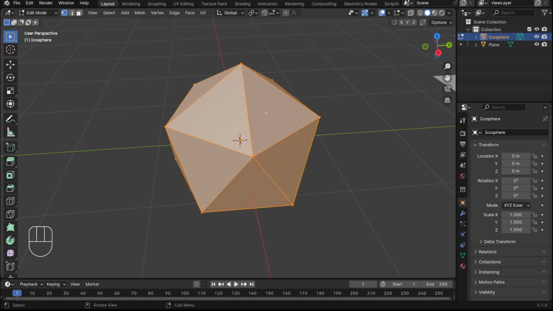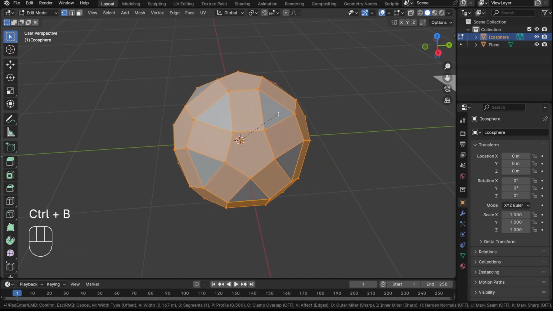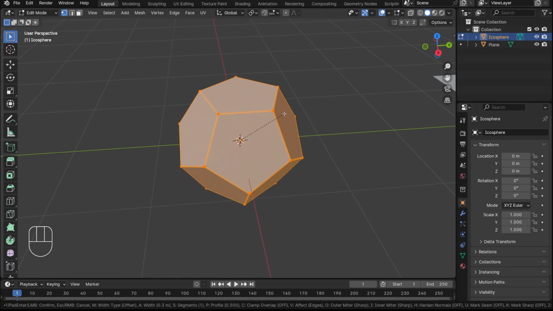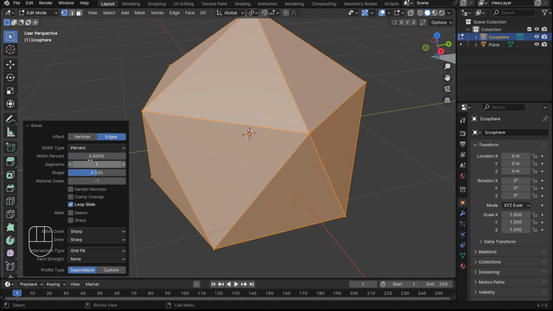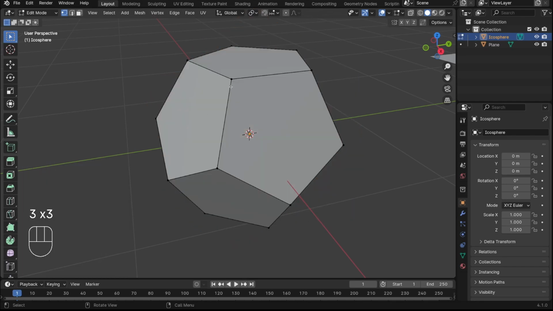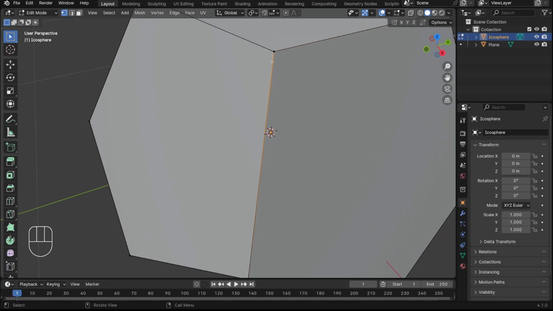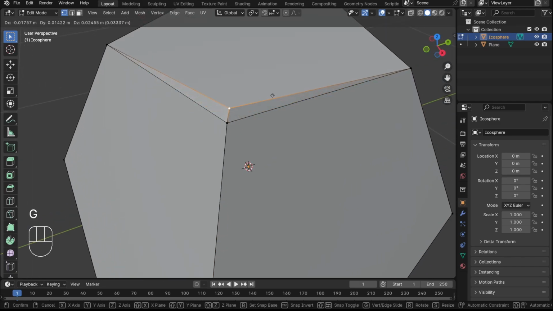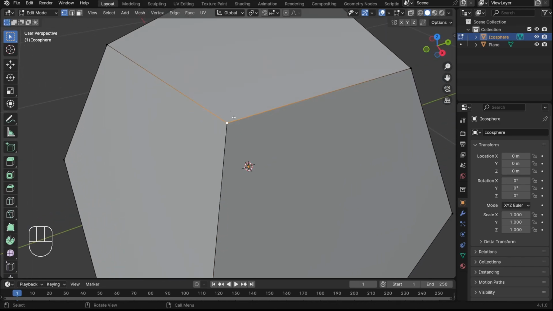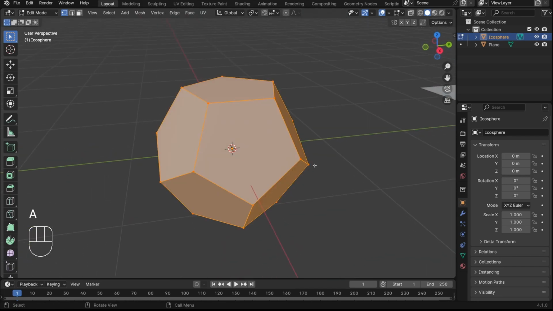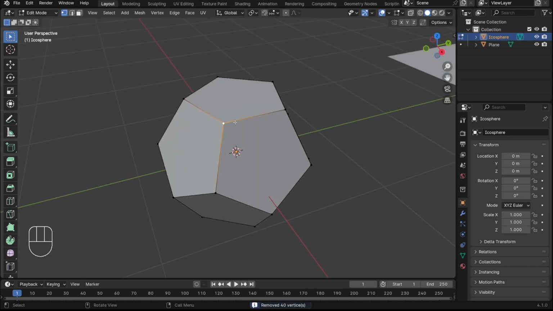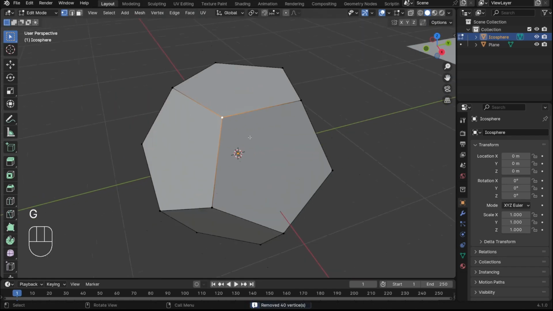So what we're going to do, Control B to bevel, and there we are. Now to make sure we get exactly the right amount, I like to change it to percent and then do 33.3333 so that they're all exactly on the same point. Just like that. However, you may notice we have multiple vertices all in the same location, and that's not really what we want. So select everything and then merge by distance. And as you can see, that fixes the issue.